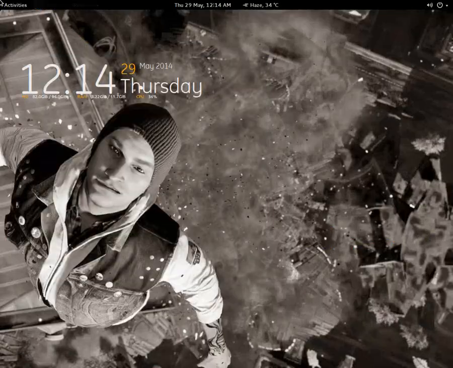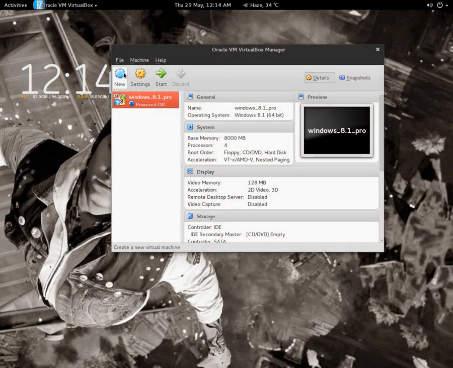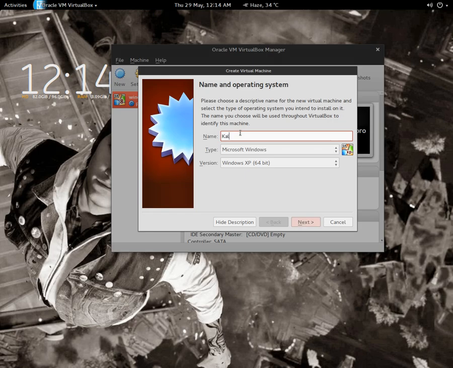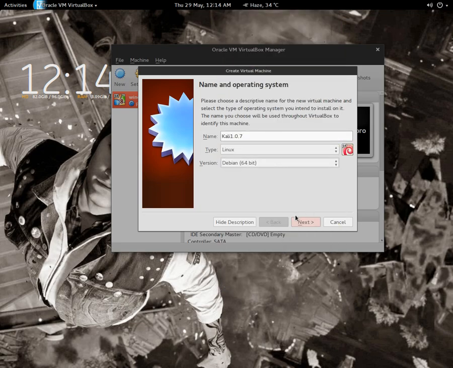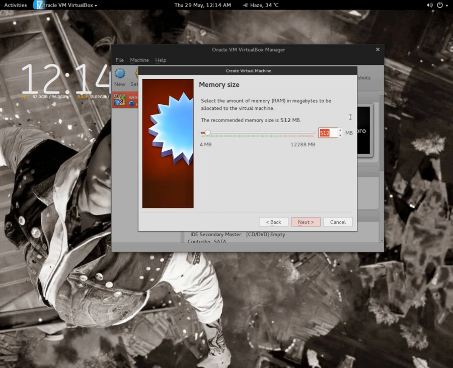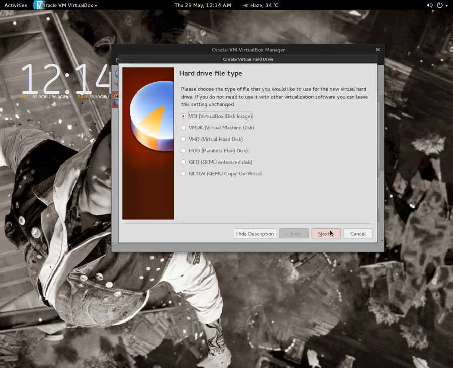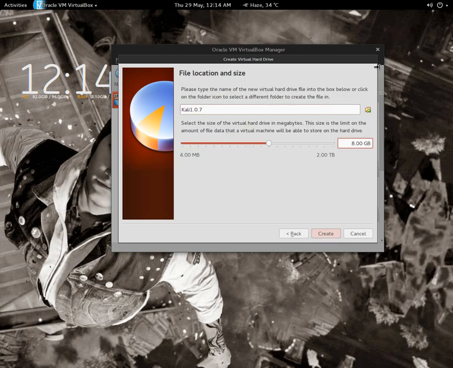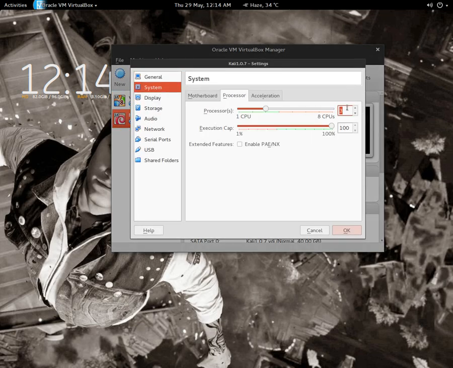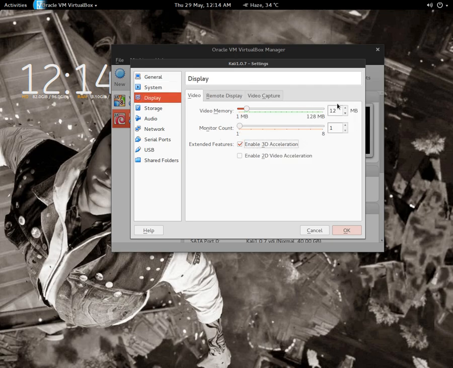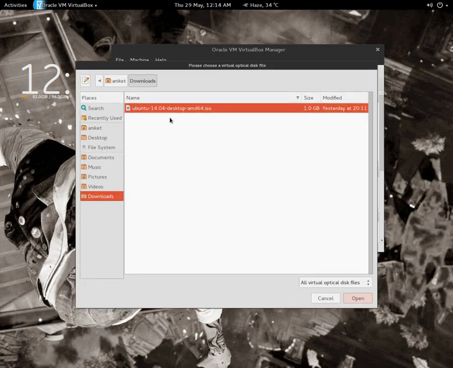I'm gonna quickly install it in my VirtualBox here. Let's create a new virtual machine, Kali 1.0.7 Linux Debian. I'm gonna click next and give a base memory of 5 GB. I'm gonna create a new virtual hard disk here and give it 40 GB as usual. I'm gonna increase the CPU cores to make the processing faster, and in the display settings, I'm gonna increase the video memory also. Let's start it, and I'm gonna select the ISO file.